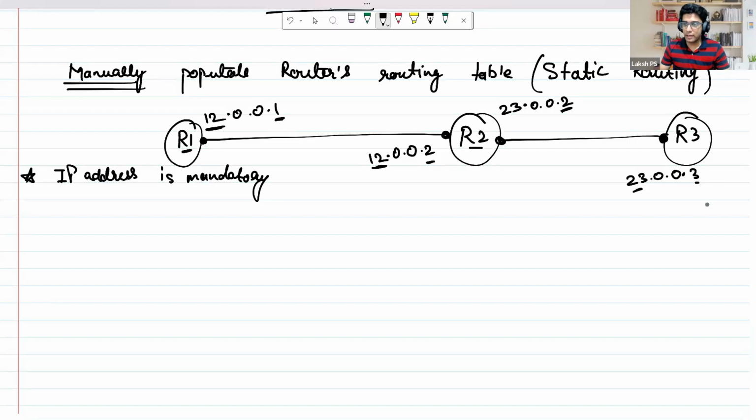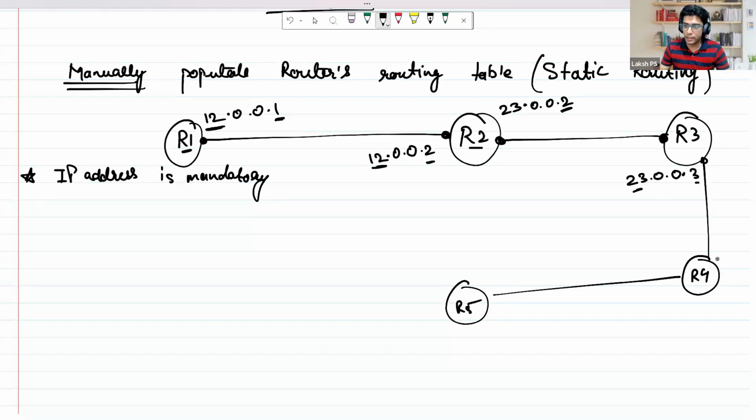All right. So similarly, if you just simply expand or extend this particular network, okay, this is R5, for example. So between R3 and R4, you will write it as 34.0.0.3. Here you will write it as 34.0.0.4. Here, because it's between R4 and R5, 45.0.0.4, and here 45.0.0.5 because it's between 4 and 5, and this is on 5.